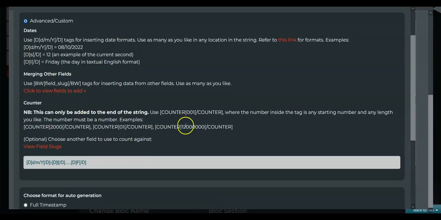So now we go down here to the counter. All you have to do is put in this tag counter with opening and closing brackets and then your starting number in between. So let's just say, I'm going to clean this up a bit and say we're going to have the visual text of the representation of the day with the counter 001.